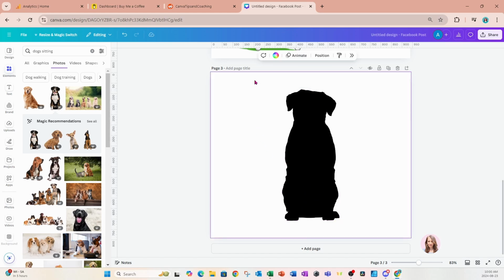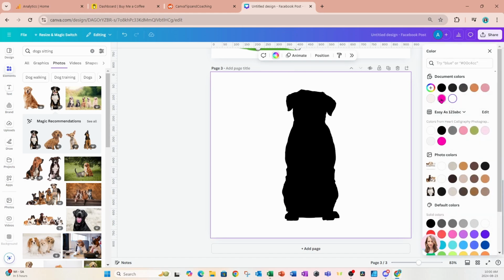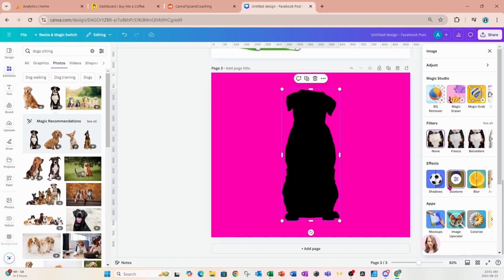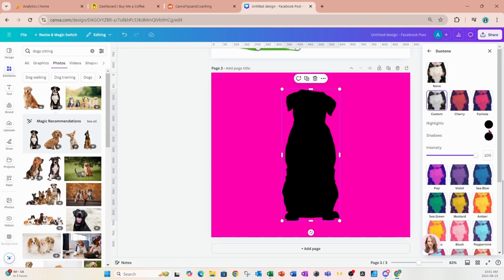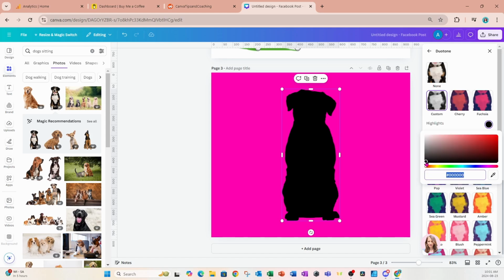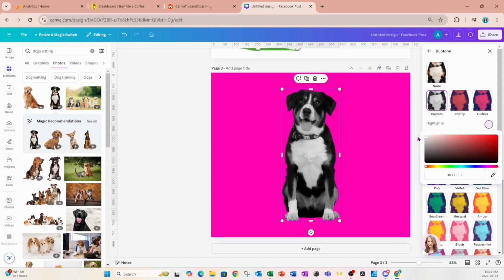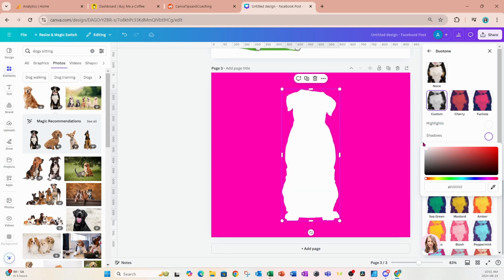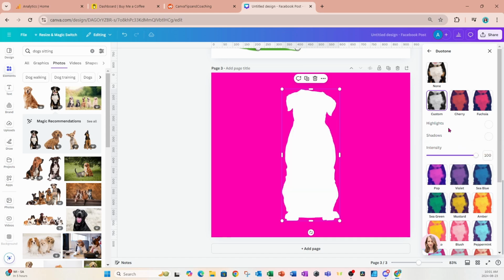We can do the same thing to make this dog white. So let's take the dog again. Let's go to Edit. Let's go to Duotone. Let's go to Highlights. Let's change that color selector to white for highlights and white for shadows. And now we've turned that dog to all white. And literally you can download this and use it however you like.